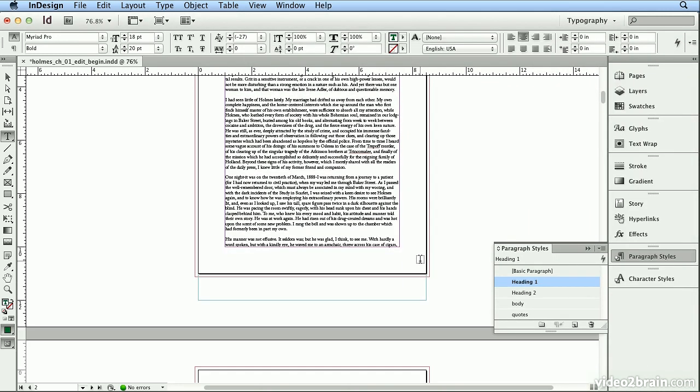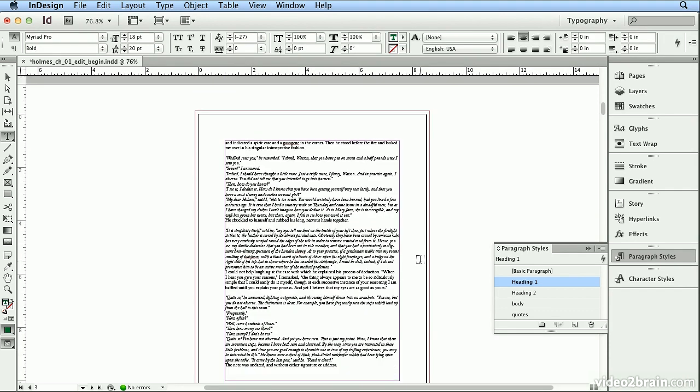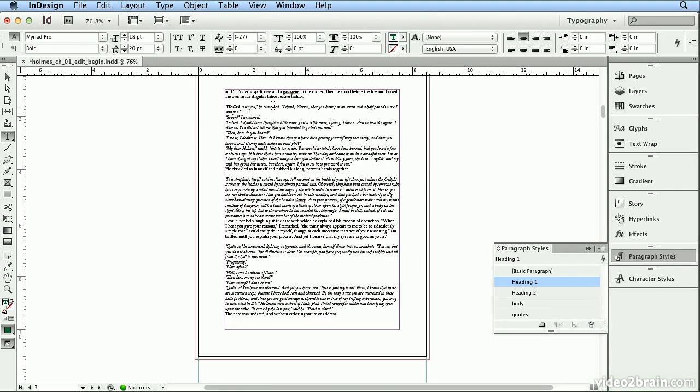Now if I wheel down, I'll notice there's a lot of italicized type, and I've applied the quotes style to everything that's italic. But I want to see where they are better, and I think I've decided they need a little bit of space after to separate them from the body style.